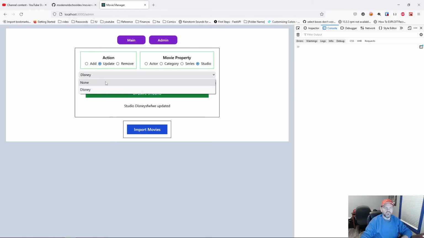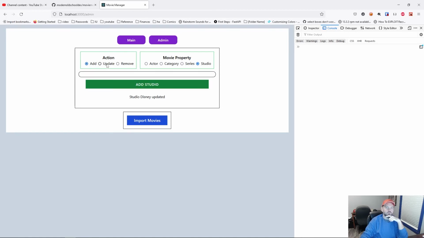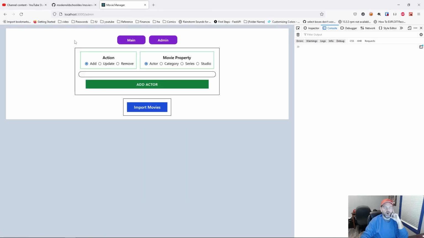why didn't it put this in the box? Oh, it's not a change selection. I'm not going to worry about that. For now, anyway. So we go to add, go to update, got Disney there. Yeah, it's fine. So I think all of that is looking pretty good for now. Our admin form is a lot more flexible and a lot more functional.